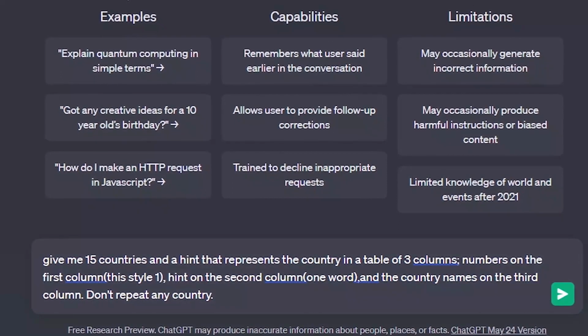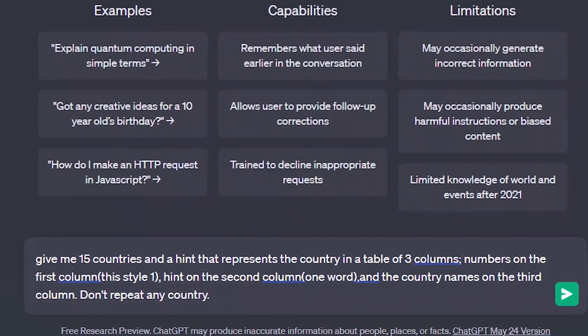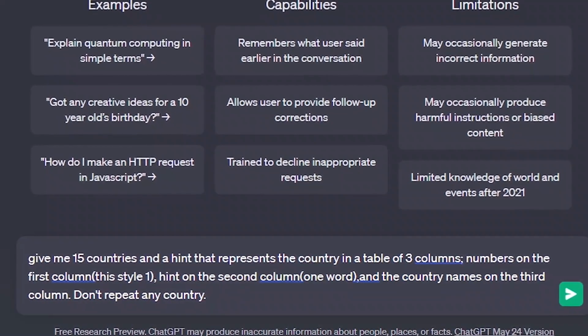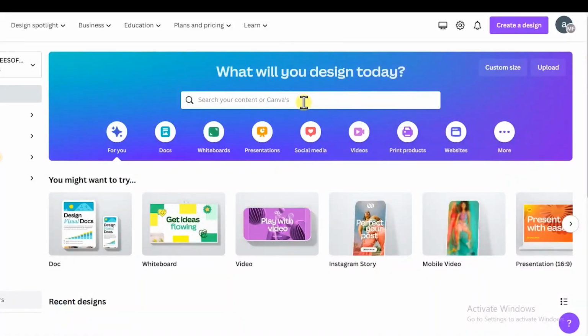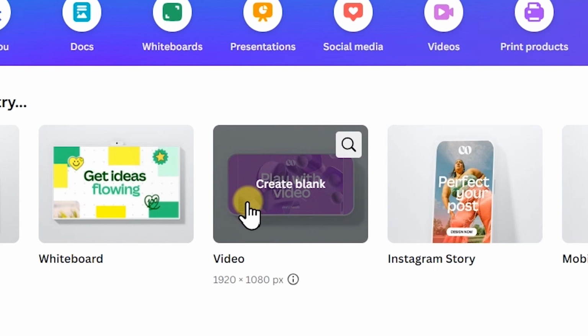I asked it to give me 15 different countries in a table and a hint that suggests what they are famous for without mentioning any country twice. Next, go to Canva and switch to the Video tab, then click on the first option that has a dimension of 1920 by 1080 pixels.